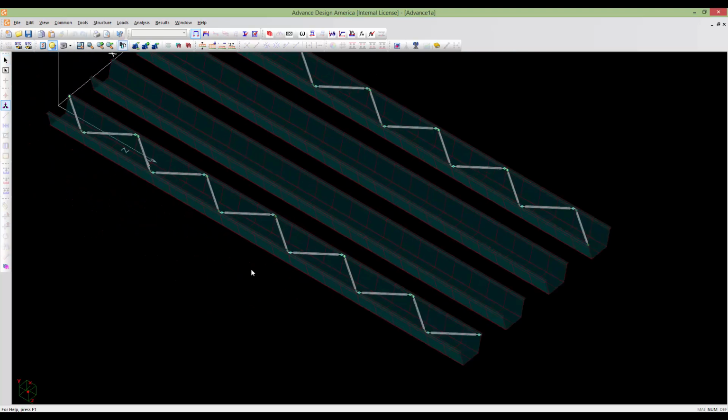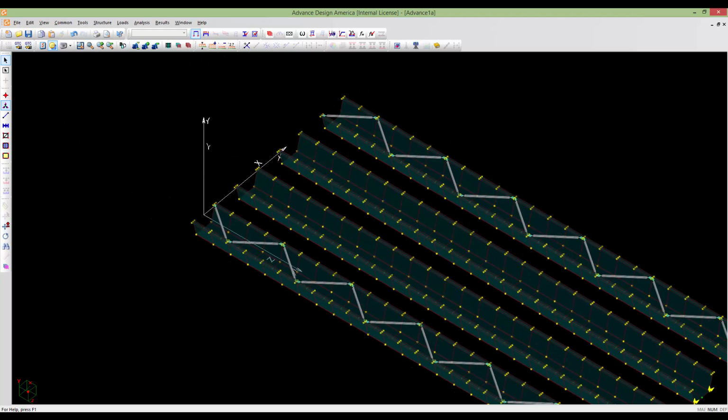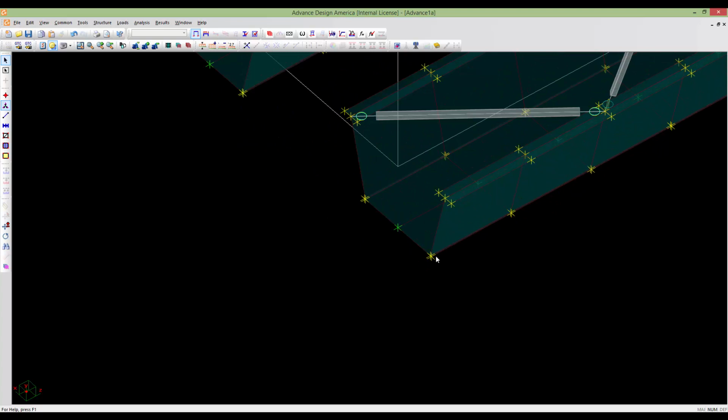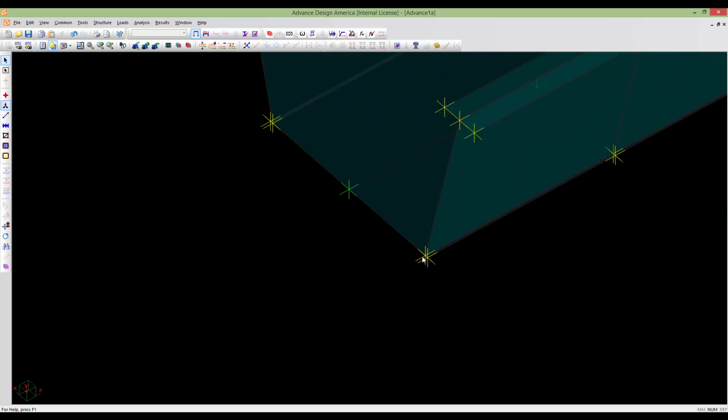For the other side, I will select the nodes again. In node mode, selection, hold Control.